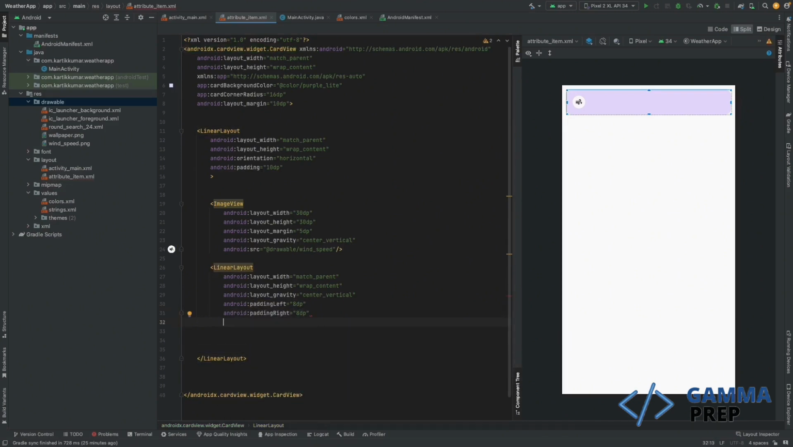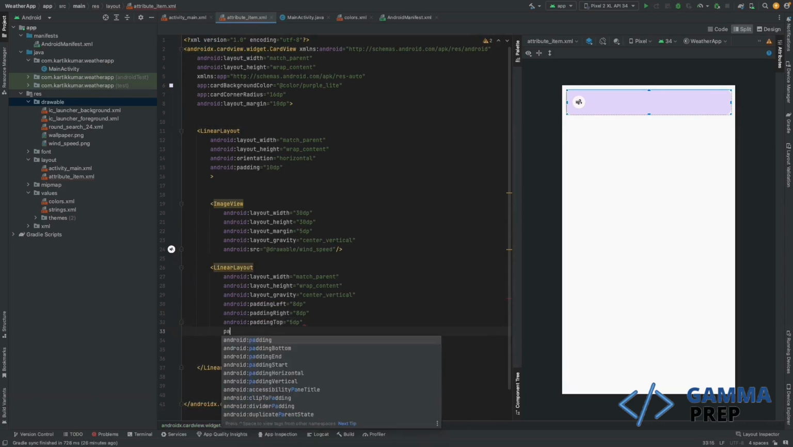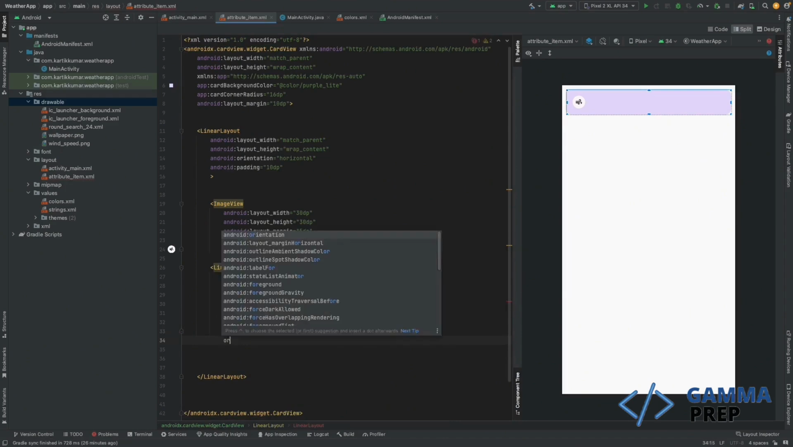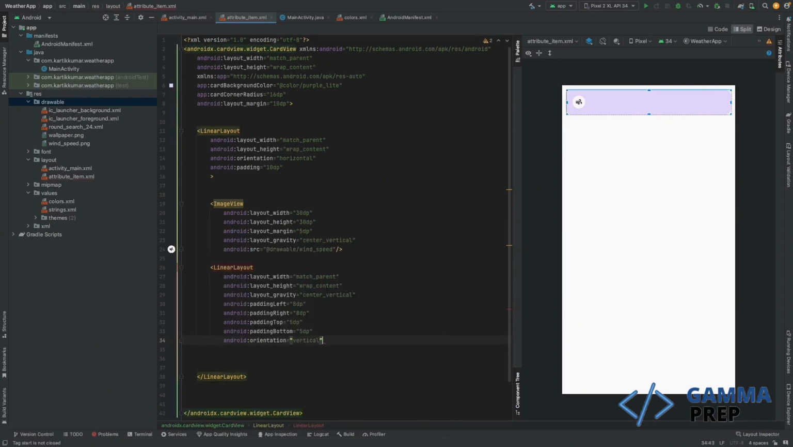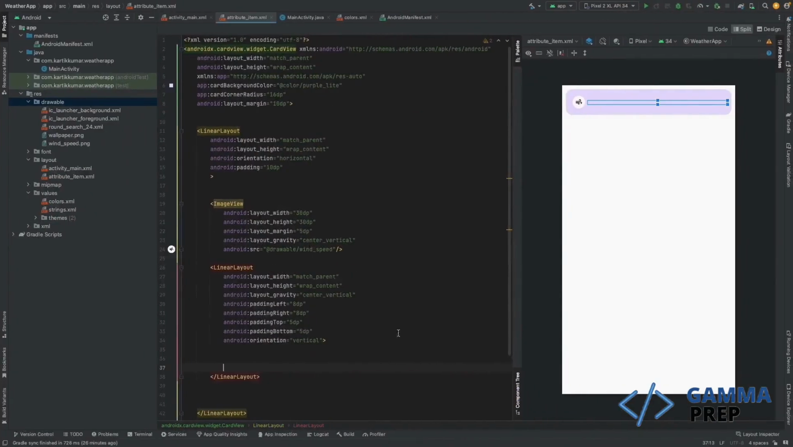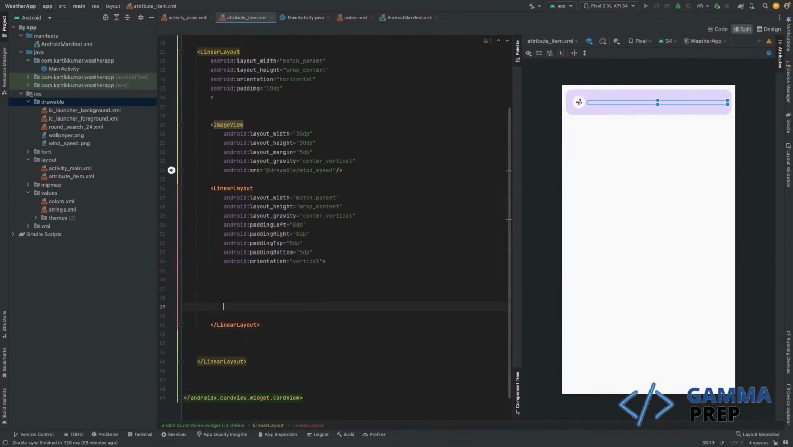Then I'm gonna say padding top 5 dp, and then padding bottom would be 5 dp. Then orientation is vertical, because the two text views are basically vertical. So okay, over here I'm gonna add two text views.